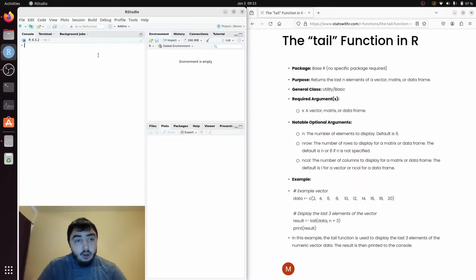Okay, so for the simple case of a vector, I'm going to go ahead and just do the numbers 1 through 10. So tail of x, and by default we get the last 6 numbers in that string. We can change that with n. So I'll take the last 3 instead of 6. Okay.